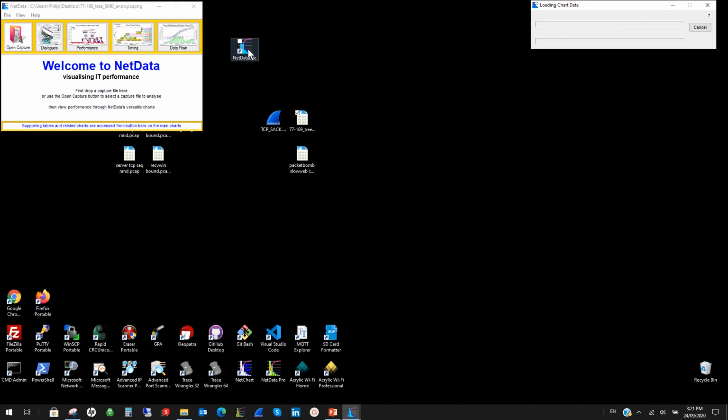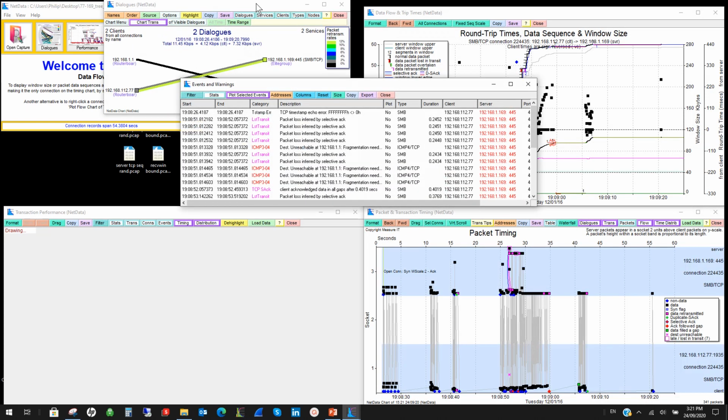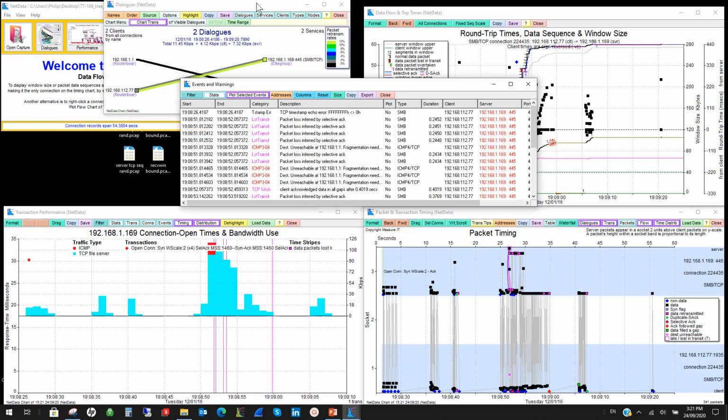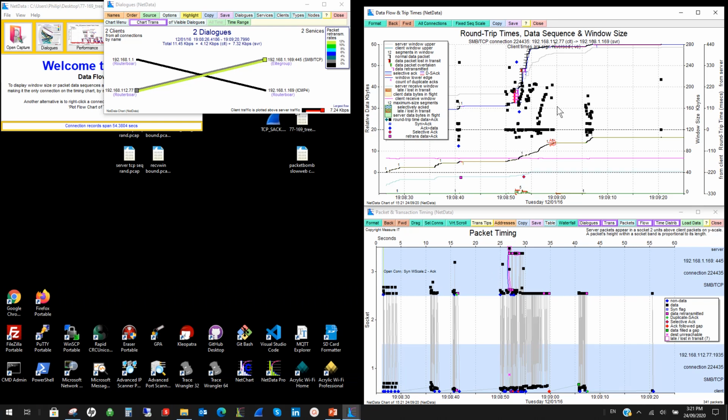So NetData is doing its thing. Because it's a relatively small capture with basically one client and one server, NetData decides to pop everything up. So I'm going to get rid of them. Events and warnings are sort of telling us the answer already. I'll get rid of that. There are no transactions for the performance chart because this is trace wrangled. Here's our packet timing chart, and this is the flow chart that will come next.